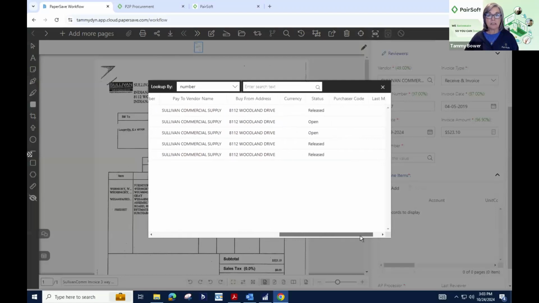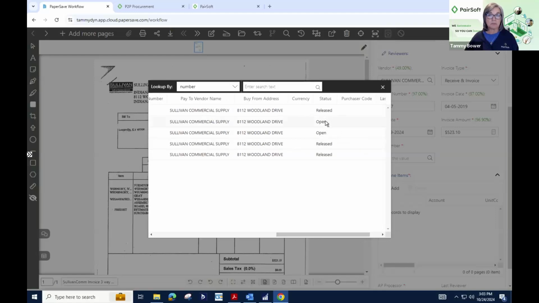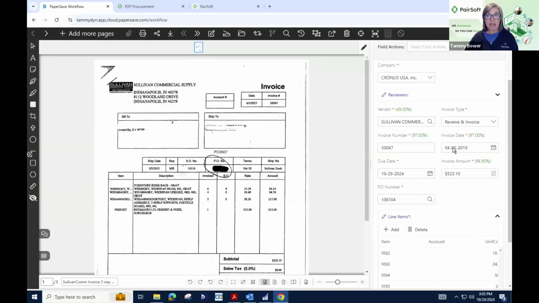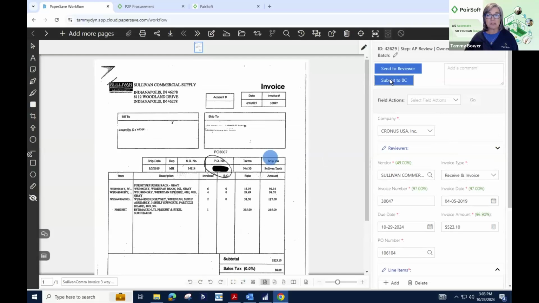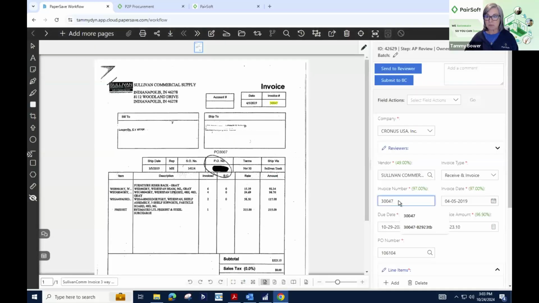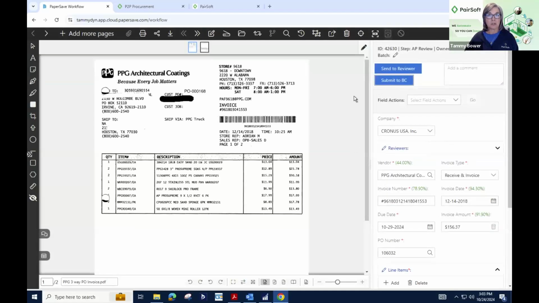This is, again, pulling from Business Central. So we can see that open and released. If I wanted to choose this one, again, it comes in and creates those line items. If it matches, I can submit to BC right from here. And of course, it's going to tell me it's a duplicate because I forgot to change my number. All right, we'll just do that, submit. It creates the transaction and moves on.